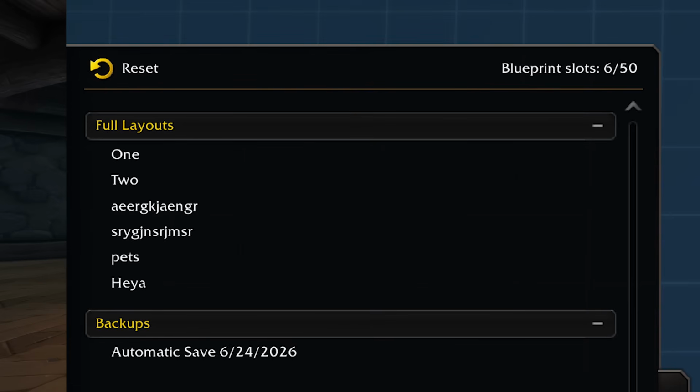When switching to a blueprint, a temporary backup is automatically saved in case it turns out you regret your decision, and this backup does not count towards that total of 50.